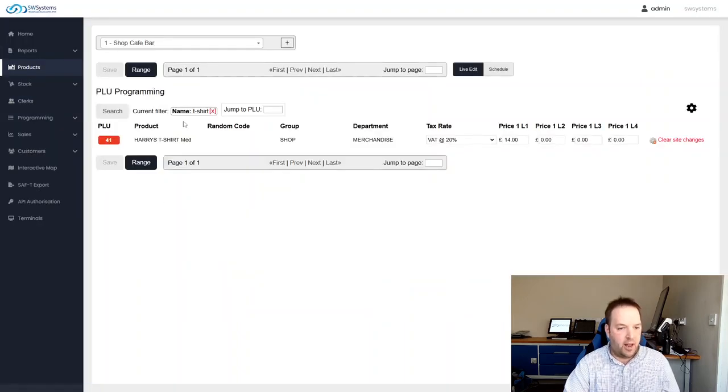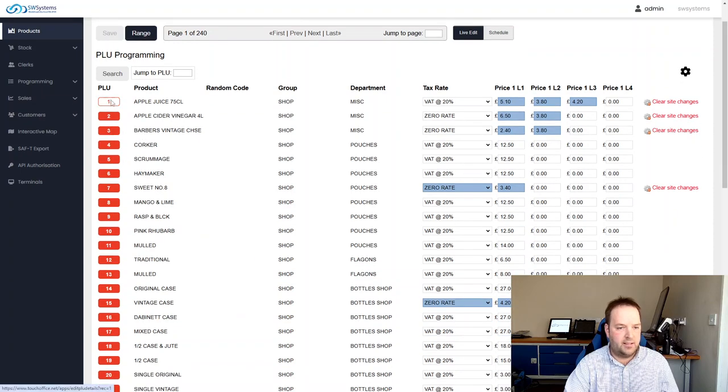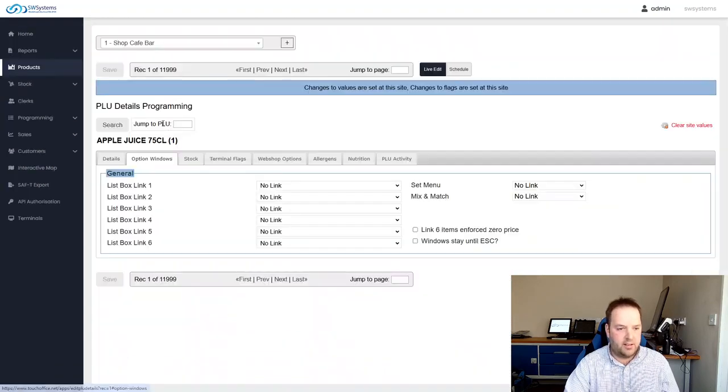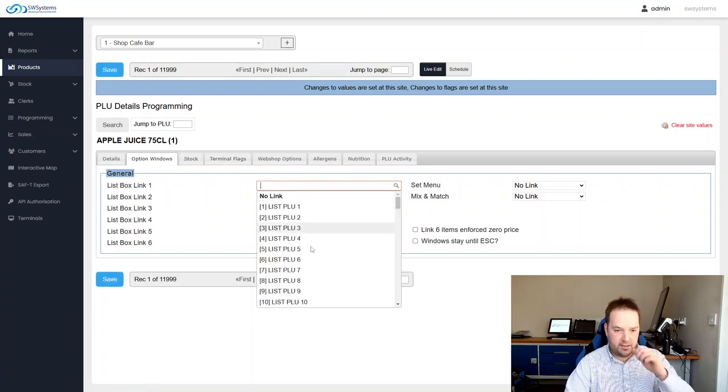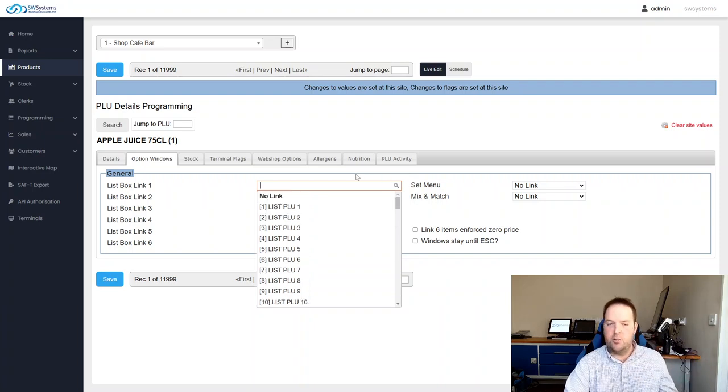Now in terms of the products, like I said, you can go in here. So if we look at more hospitality now, like apple juice, like I said, we can have what's called list PLUs. So if you want to list options like apple juice, do you want ice with it? Do you want lemon with it? You can add those add-ons.